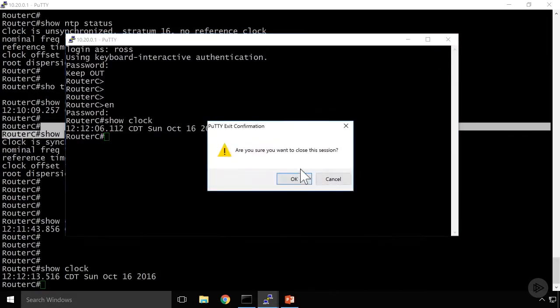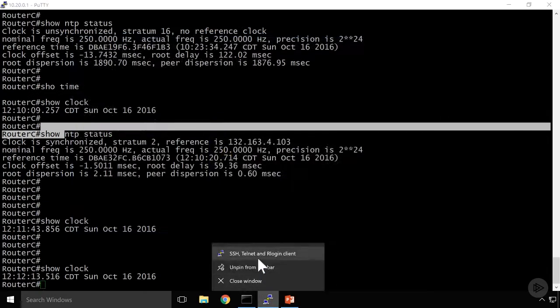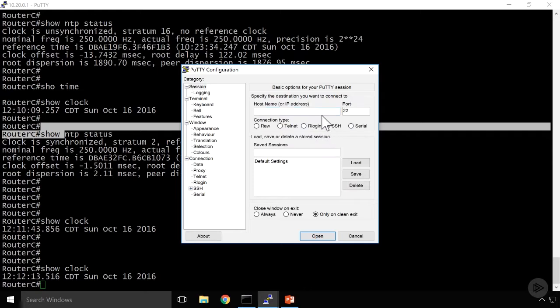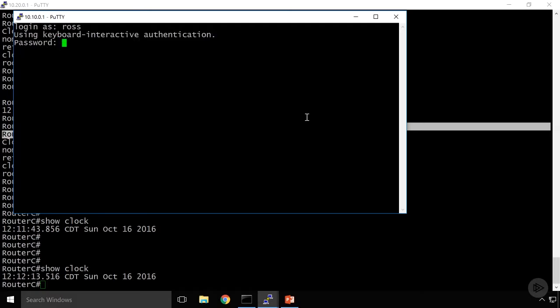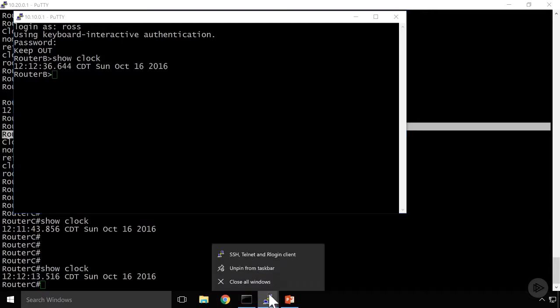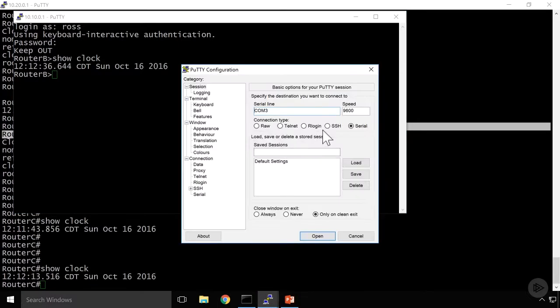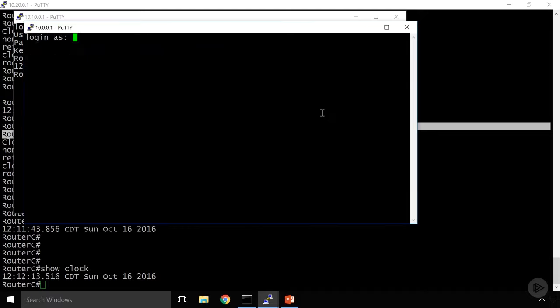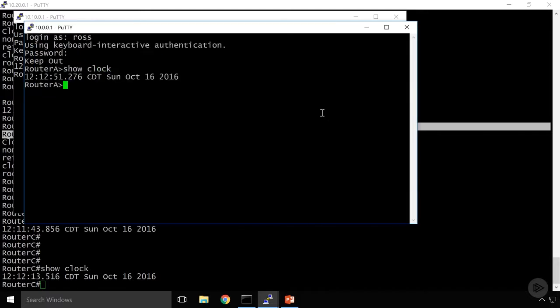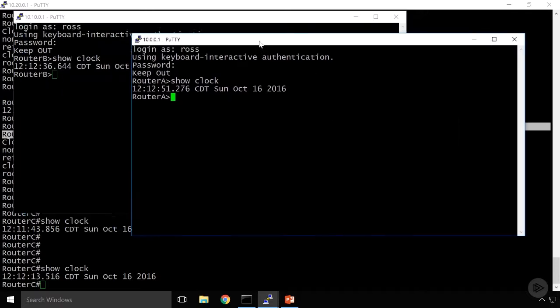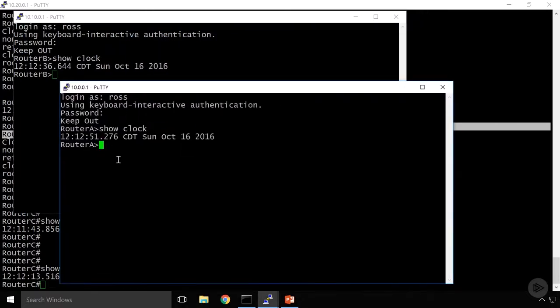Let me log into router B. That is at SSH 10.10.0.1. Show clock. And here at 12:12:36, we're pretty close. And let's log into router A at 10.0.0.1 and show clock. And we're at 12:12:51 here. We're all within a relatively reasonable amount of time based on the amount of time it took me to log into each one.